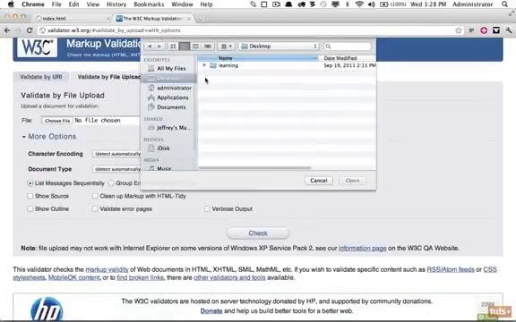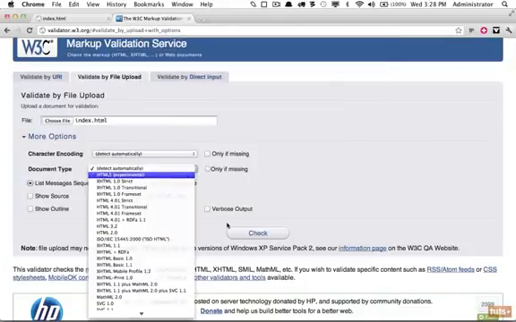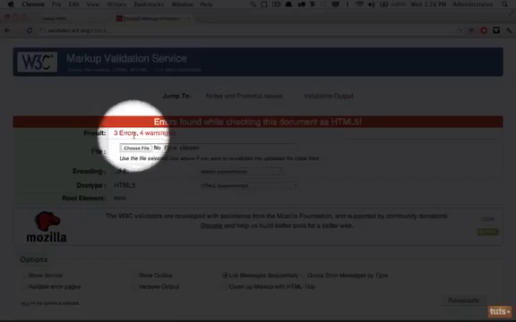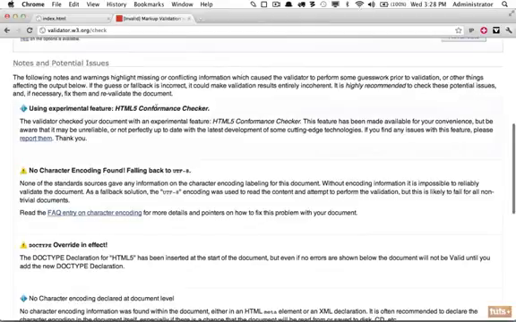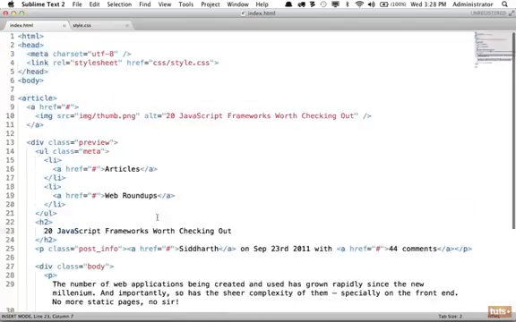We're going to browse to desktop, learning, and I'm going to upload that right there, and we will choose HTML5 and check. Now we can see that we made 3 errors and 4 warnings, and let's see what they are. First, we'll see using experimental feature. That's just letting you know. Next, no character encoding found. However, if we come back and we check this, we can see we do have character encoding, so that's fine.